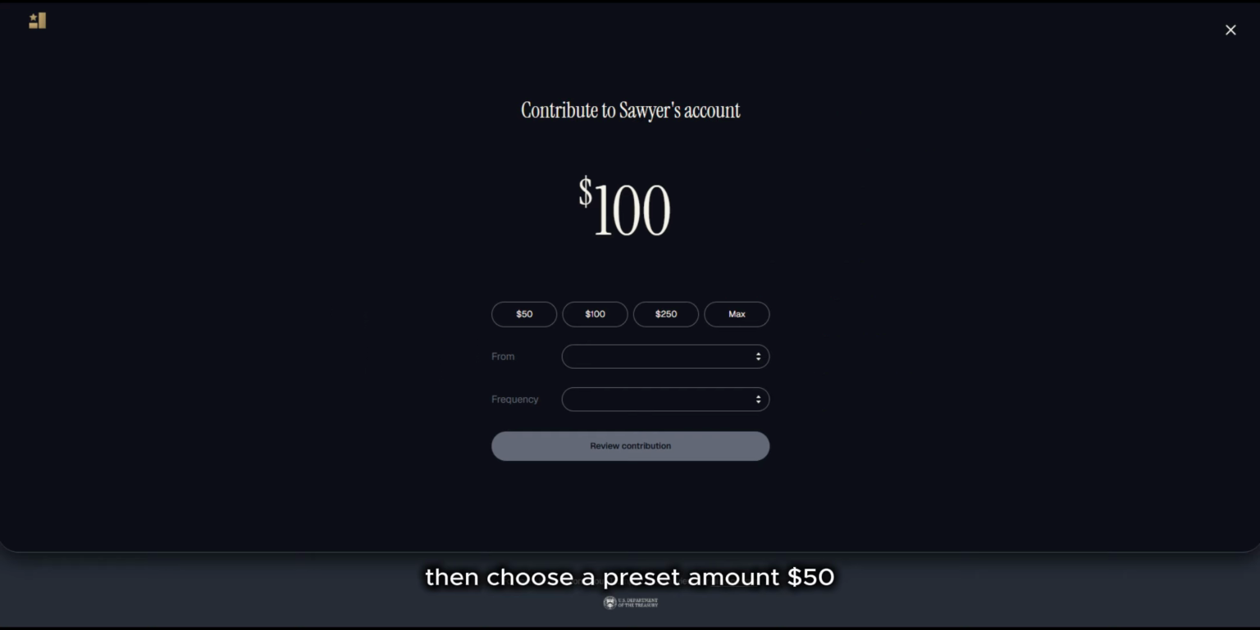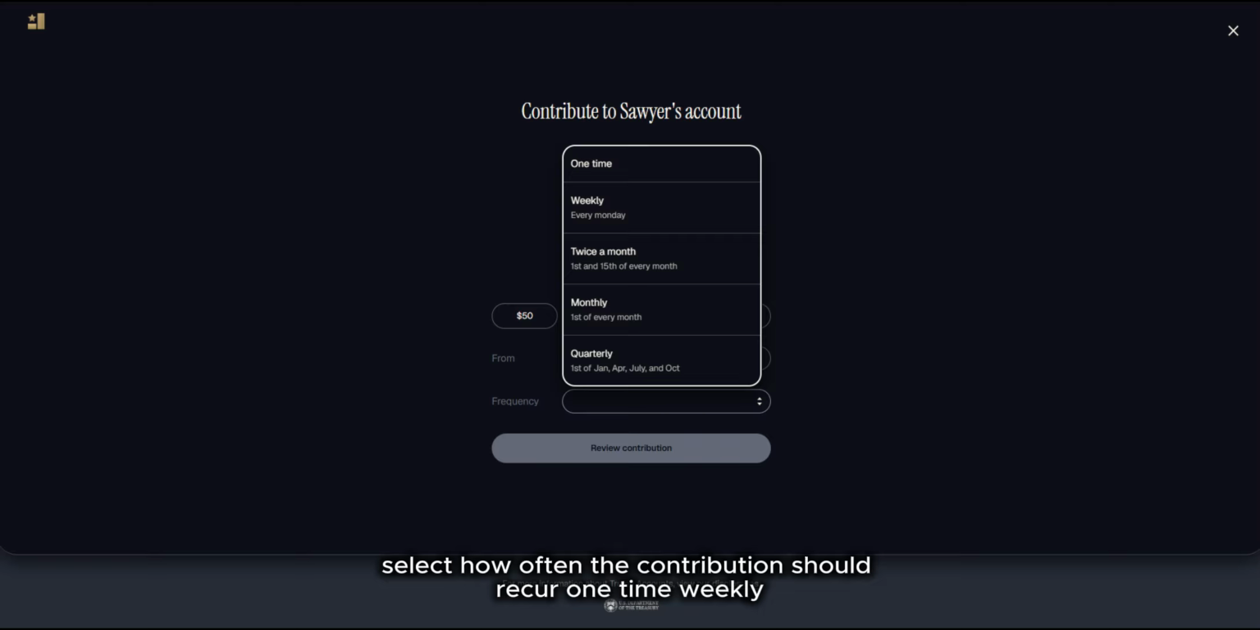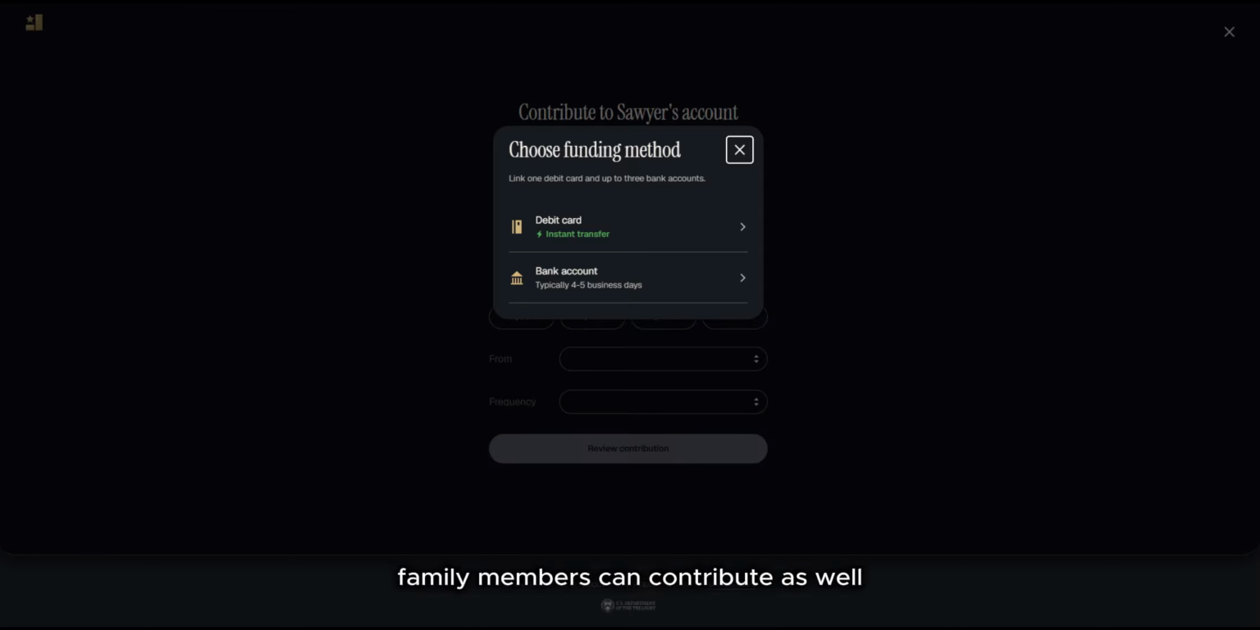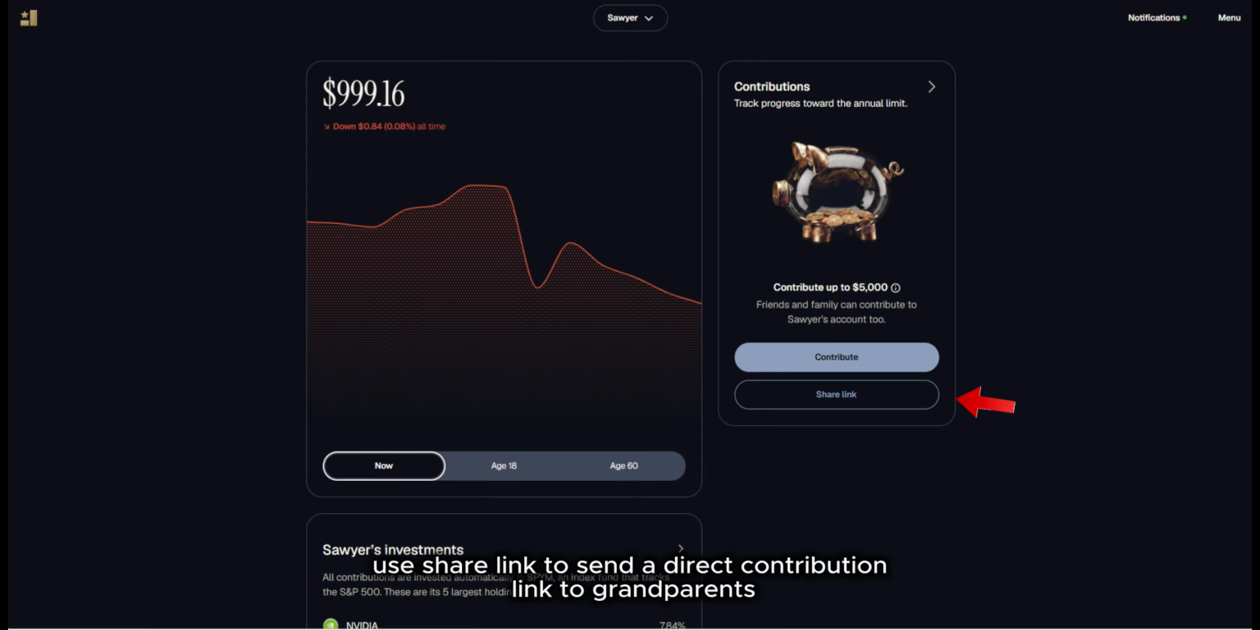Then choose a preset amount, $50, $100, $250, or enter a custom number. Next, select how often the contribution should recur: one time, weekly, twice a month, monthly, or quarterly. Then choose a funding method, a debit card for an instant transfer, or a bank account, which typically takes 4 to 5 business days. Family members can contribute as well. Use ShareLink to send a direct contribution link to grandparents or other loved ones.